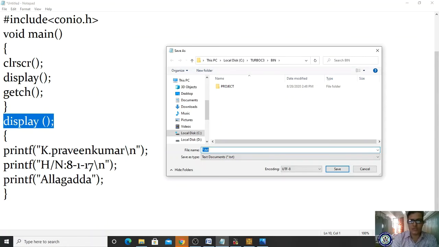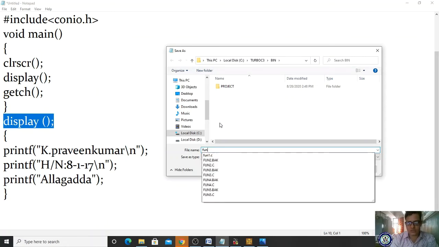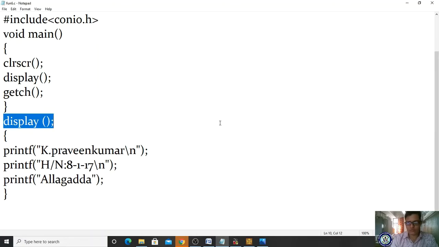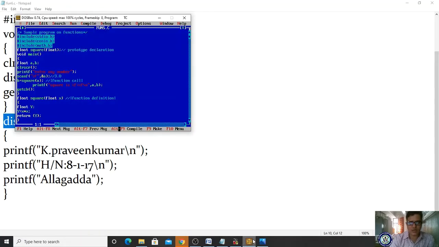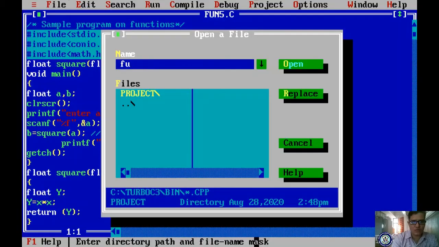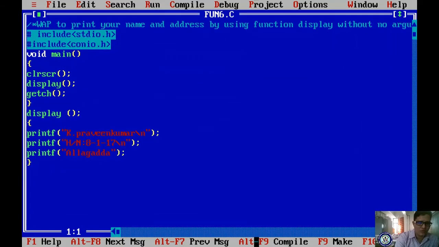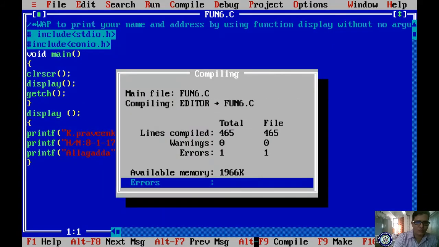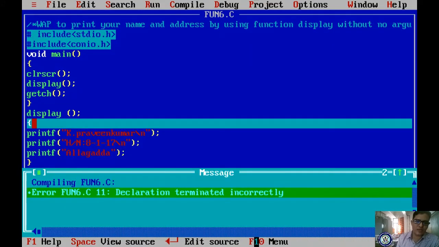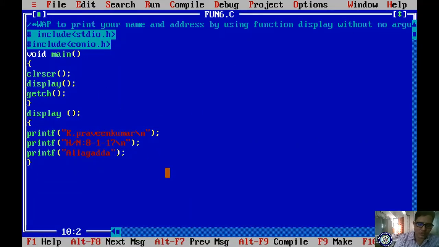Now let us see fun6.c. Okay, now open my file. You will see the error. That is why I have not removed it. Now whenever I'm compiling, it shows an error. Why is it an error? Declaration terminated incorrectly. So that is why your function definition or function body should not terminate with a semicolon. If it terminates with a semicolon, then it becomes a problem.